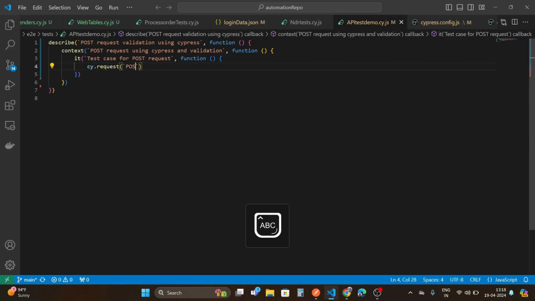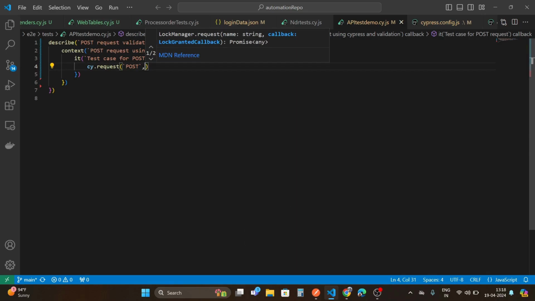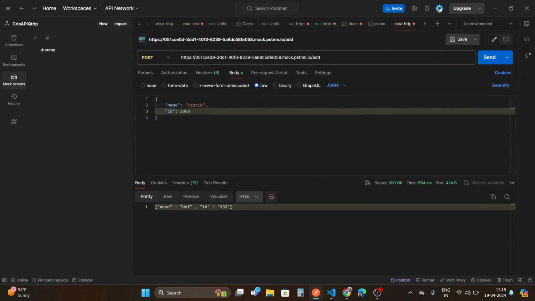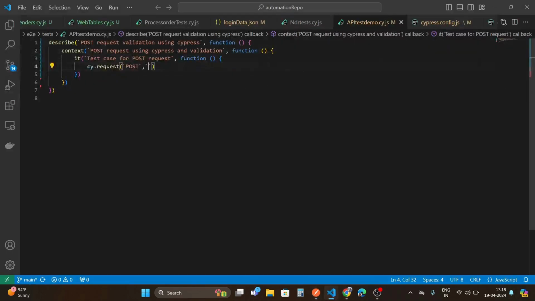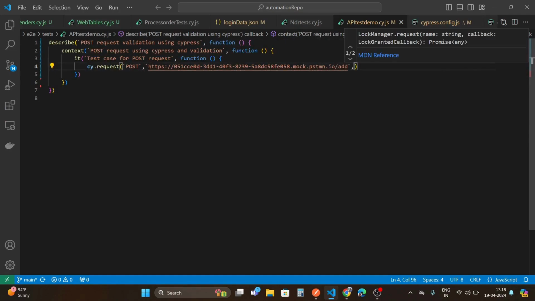So here you want to write post. It takes several arguments. So I am going to give an argument such as post, and inside that you want to pass the URL. So here my URL is this. This is a mock server URL that I have created in Postman. And then the body you need to pass over here.